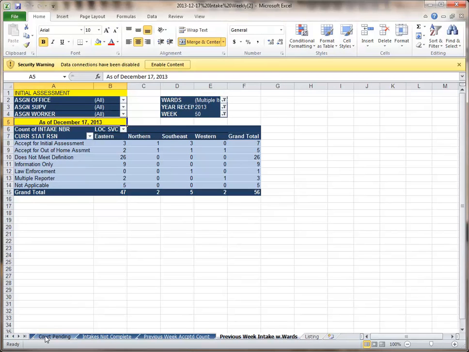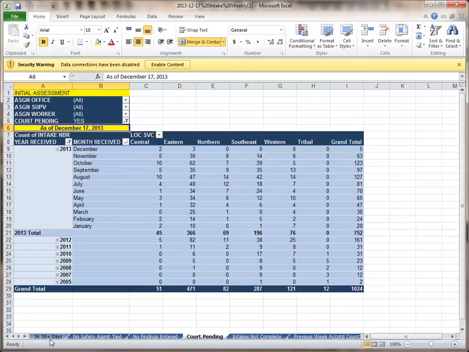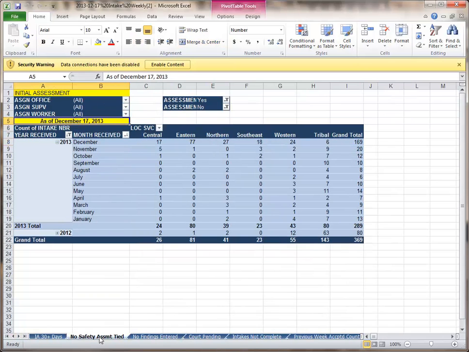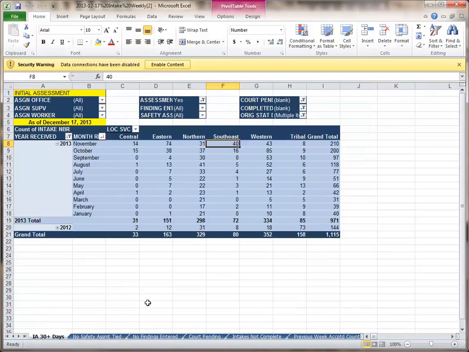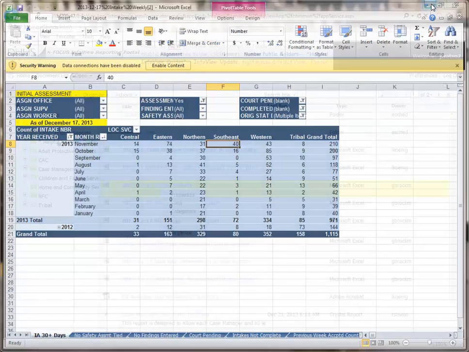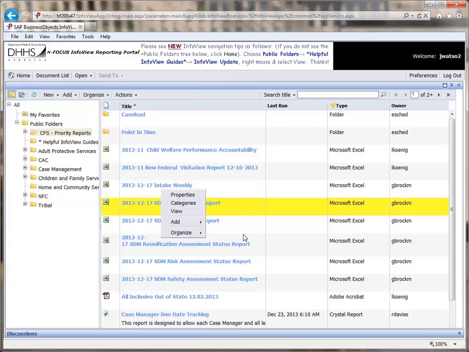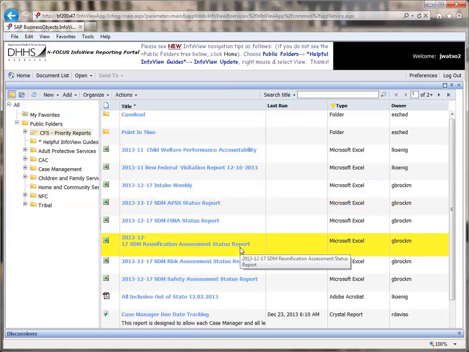So very interesting report. Should really help you out knowing which assessments you have that are in backlog, which ones of yours don't have safety assessments tied or no findings entered. It's a very handy report. Next, we're going to pull up, we'll probably look at the reunification assessment status report. It's going to be very similar to the FSNA and the APSS. So we'll be right back with that.